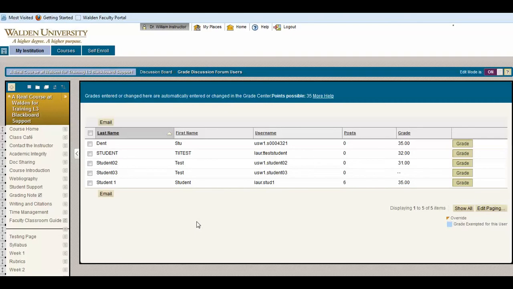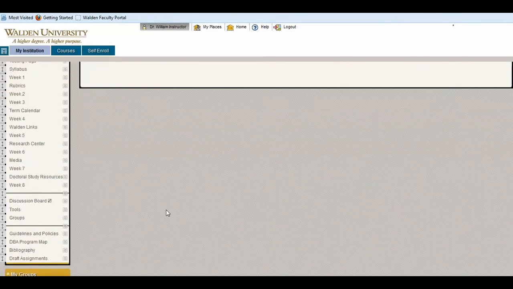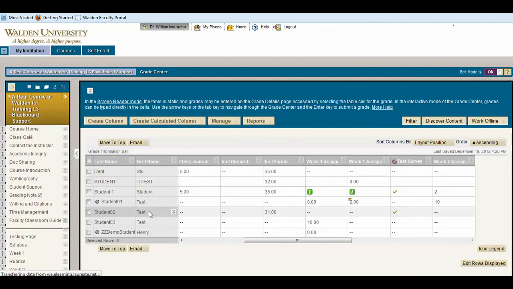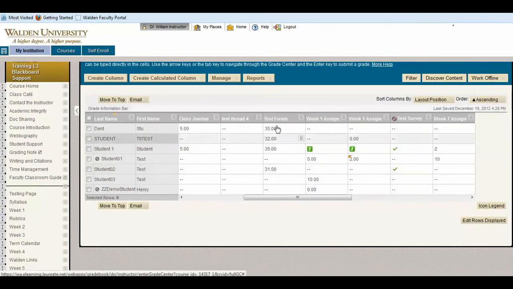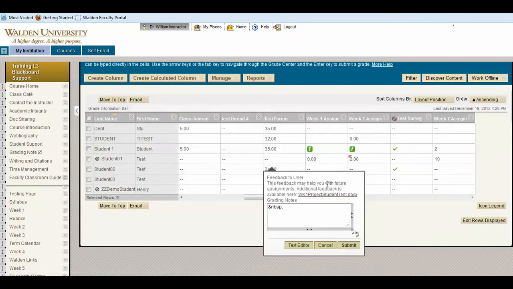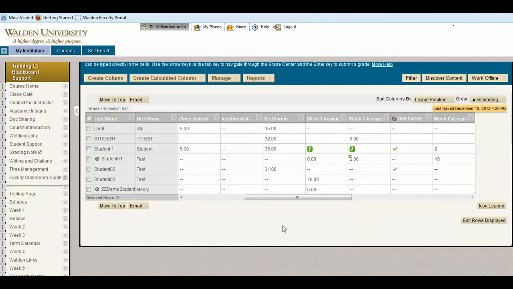Now, one advantage of using this process is that when I go to the grade center, to students it appears as My Grades, but to faculty and instructors it appears as the full grade center. When I find the student's work within the grade center, here is student 2, here's the test form that I'm working with, and then I find the quick comment field. I can very quickly access the student's feedback that I've provided here, as well as a link to the document, and then I click submit.